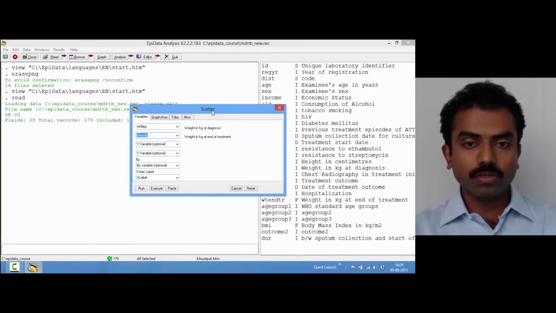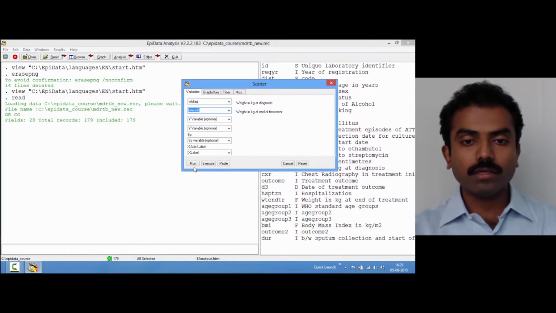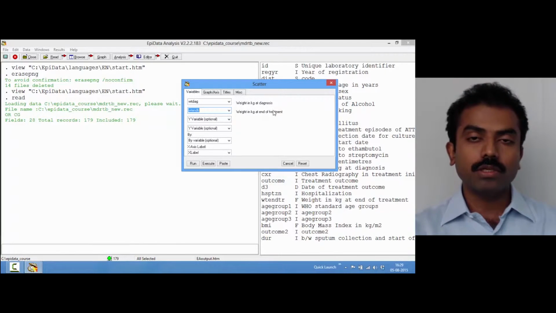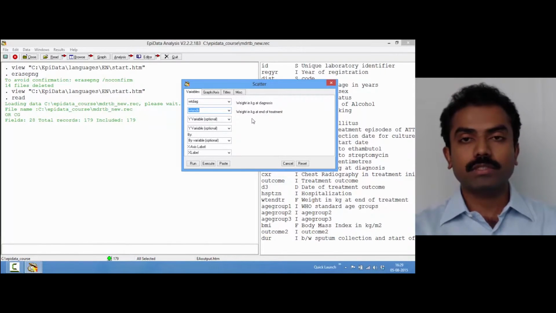Okay, now there are two options here. One is run, the other one is execute. If I press run, this particular dialog box will disappear, and the next time you want to make any adjustments, you have to start from scratch. But if you press execute, this dialog box will remain active and open. So in case you want to make any adjustments, it is possible. So whenever you are trying out the graph for the first time, keep clicking on execute until you get your graph right. Is that clear?